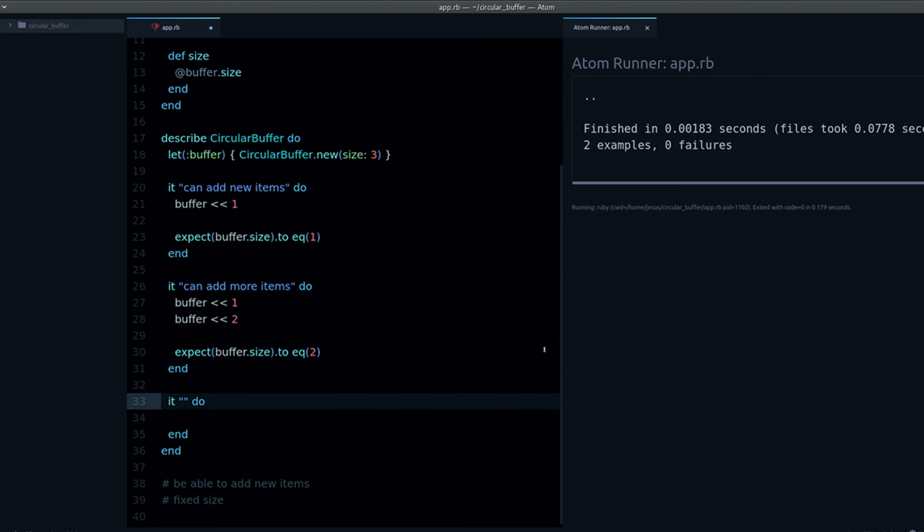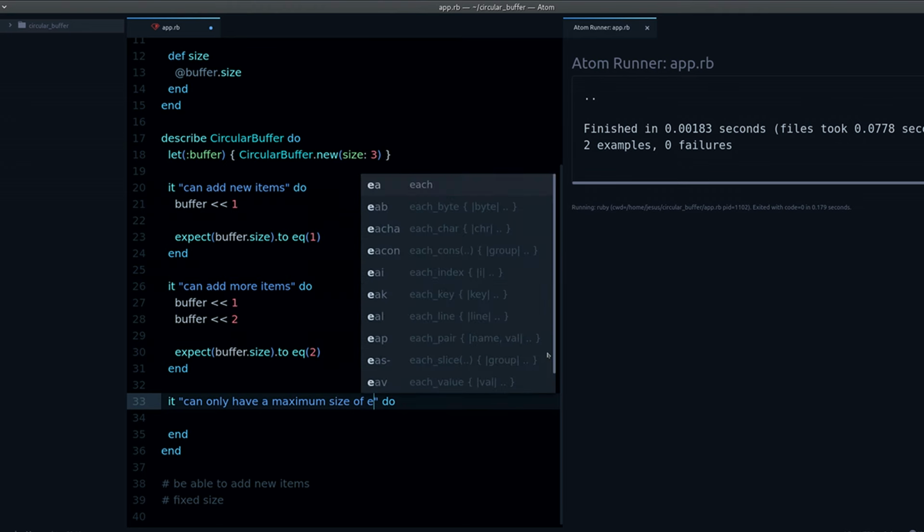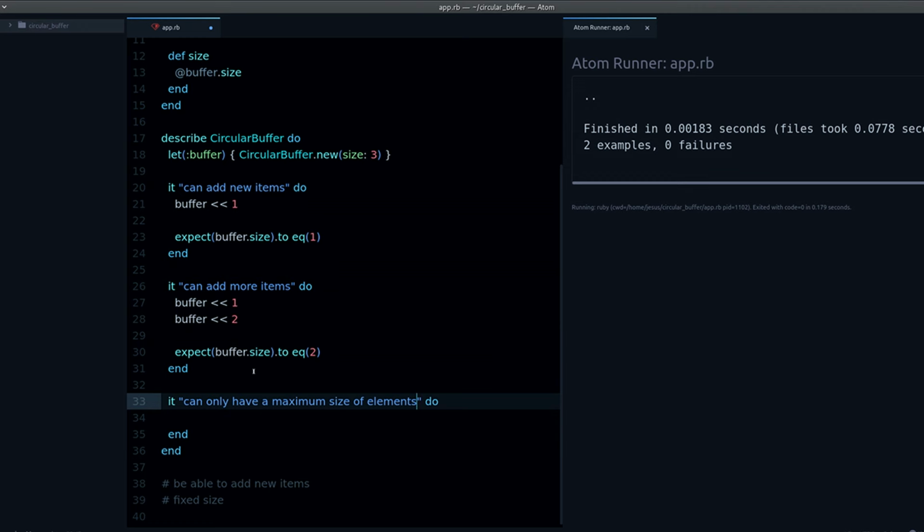So how do we write this description? It can only have a maximum size of elements, something like that. If you have more time, you can think more about these descriptions. But for now, let's go with that. So what do we do now?